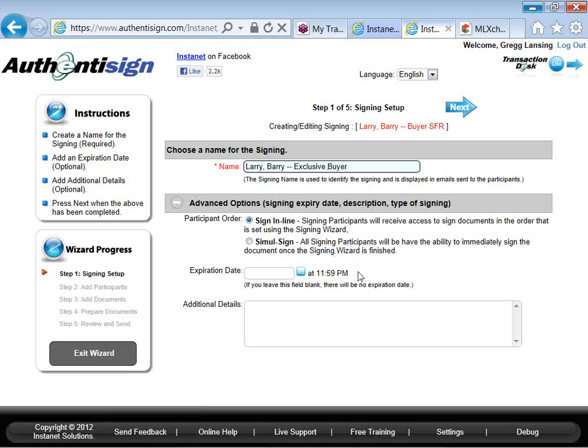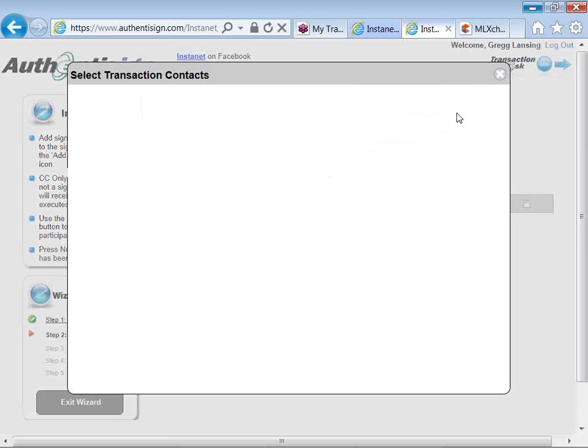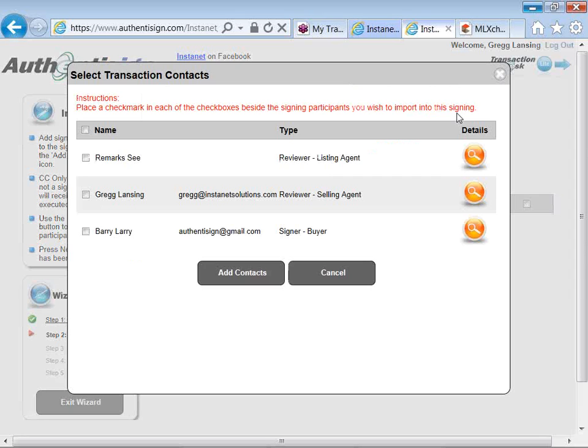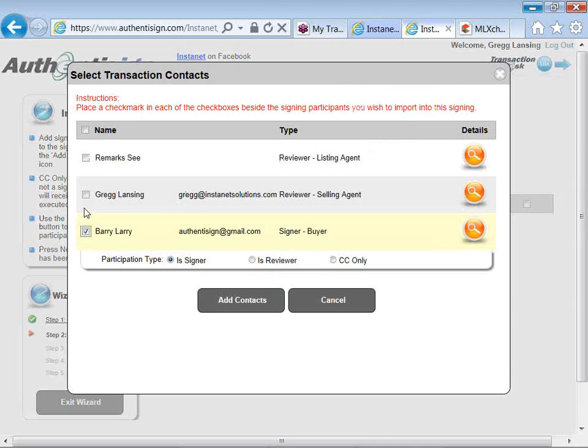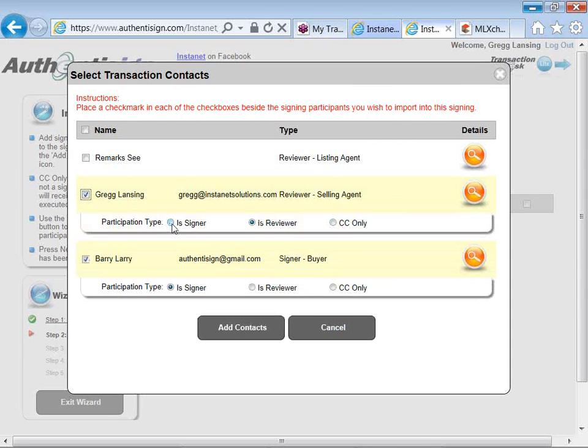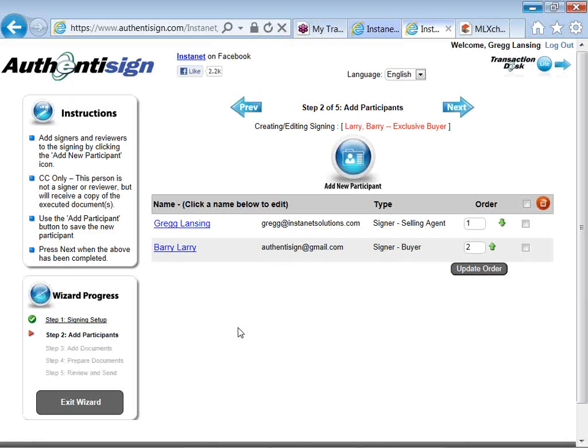We can also set expirations or add additional details, but exclusively we just want to give it a name and click on this next action arrow to go to step 2. Step 2 is adding our participants, first prompted with our transaction file contacts. Barry is going to be a signer. I will be as well. We're going to add these contacts to our signing. We're going to talk about those different types of reviewers and CC-onlys here in a moment. First thing I'm going to do is update a little information. I will come back to it.